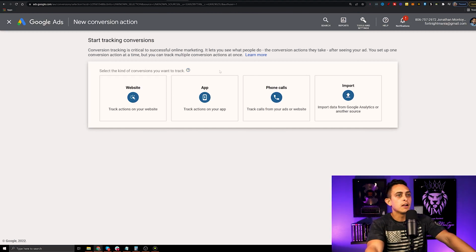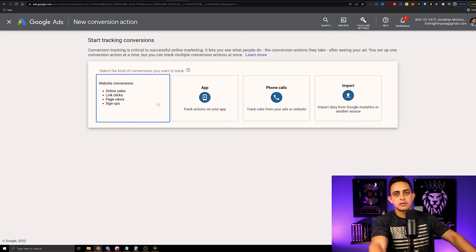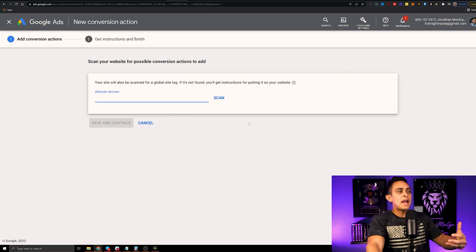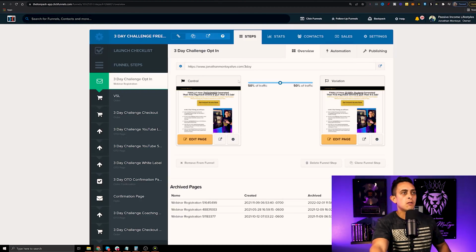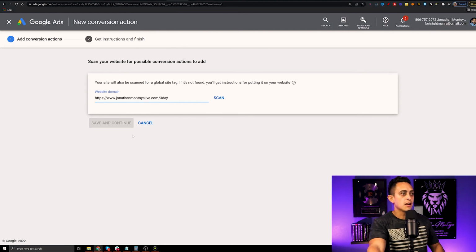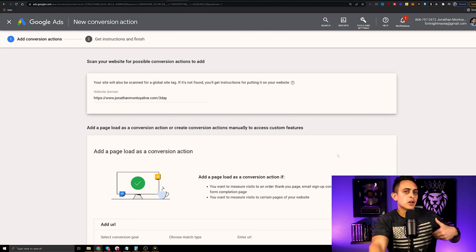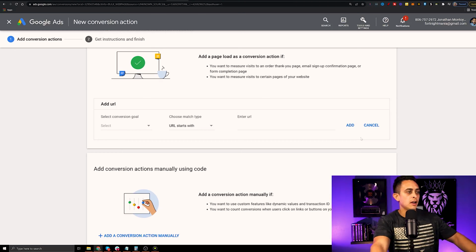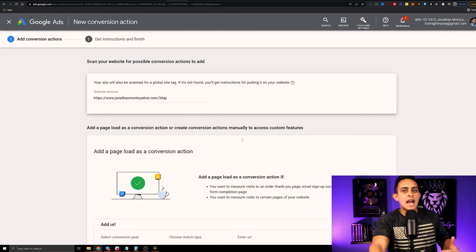And what we want to track right here is website. So we can track clicks, views, signups, everything. We're going to click on this here, and you're going to paste the domain of your funnel. So if we go to your ClickFunnels account, we can simply copy whatever your domain is, and then paste that here. And then it's going to help you start with your conversions with your funnel. So we can go through everything here. Once you enter that, we can start adding the conversions.